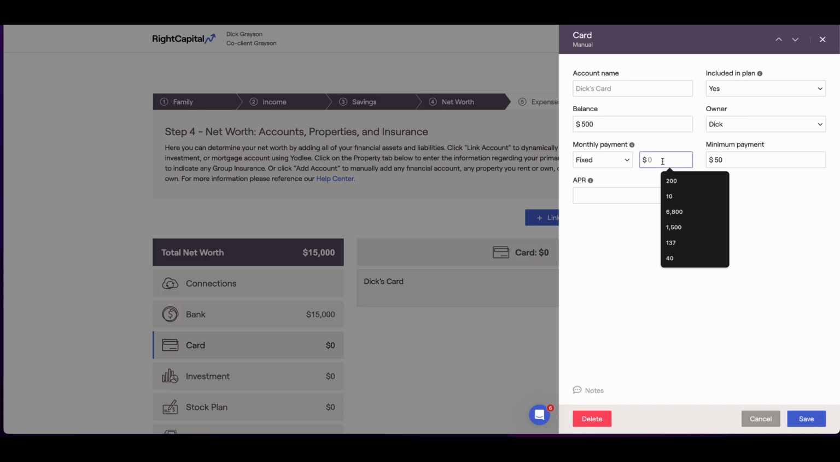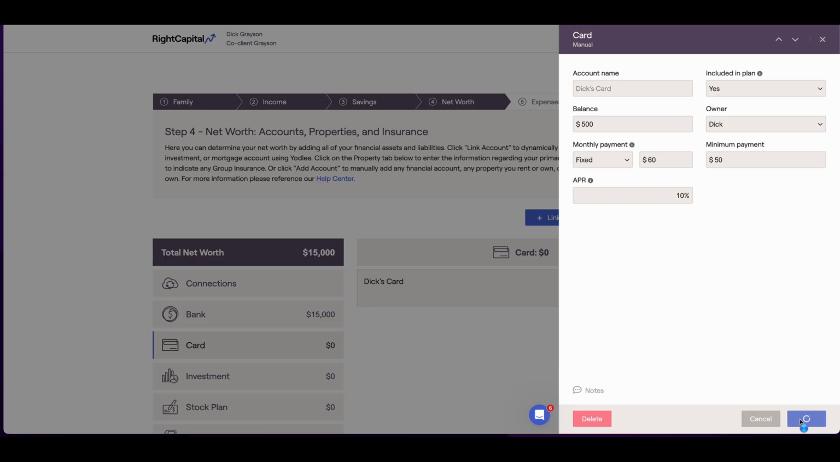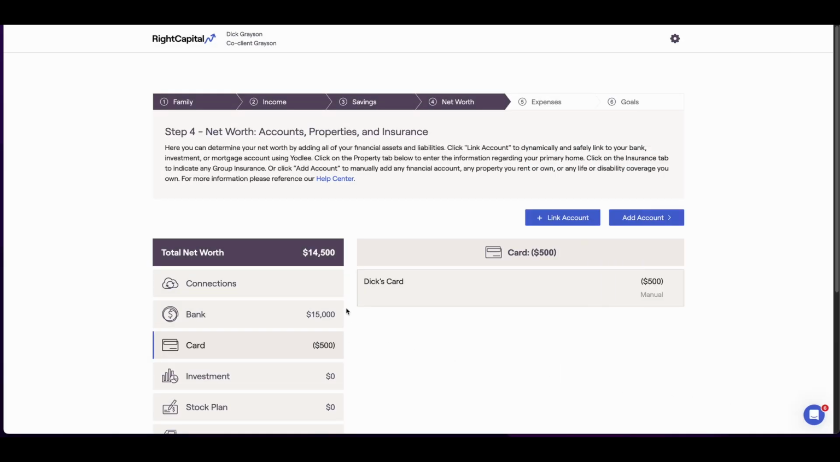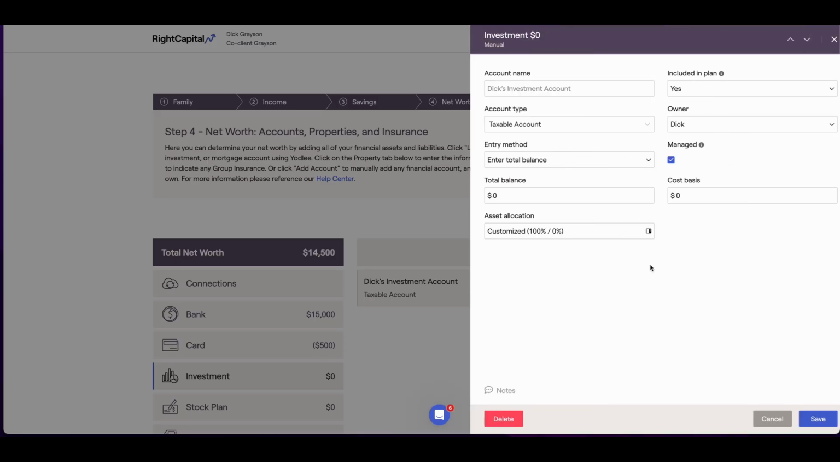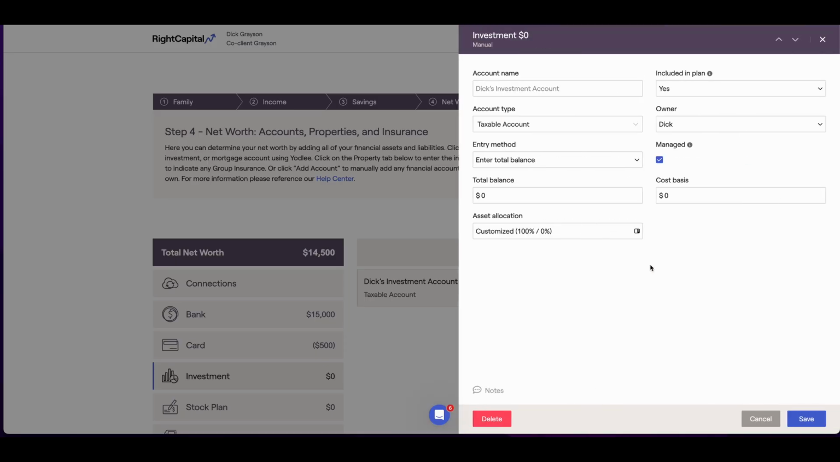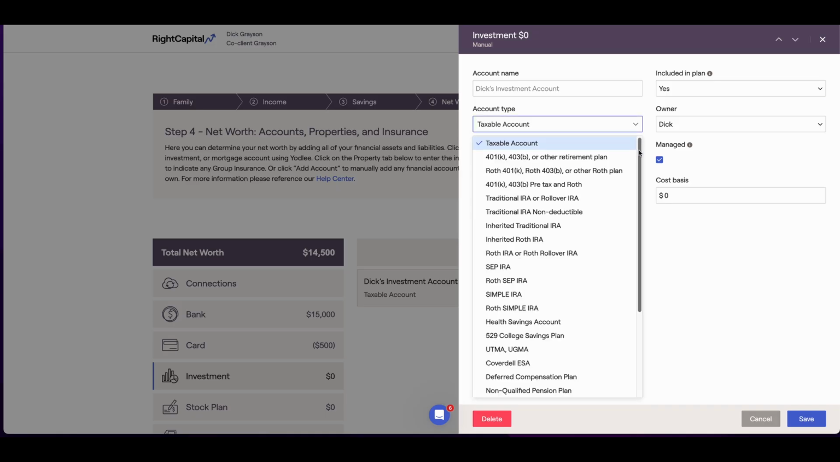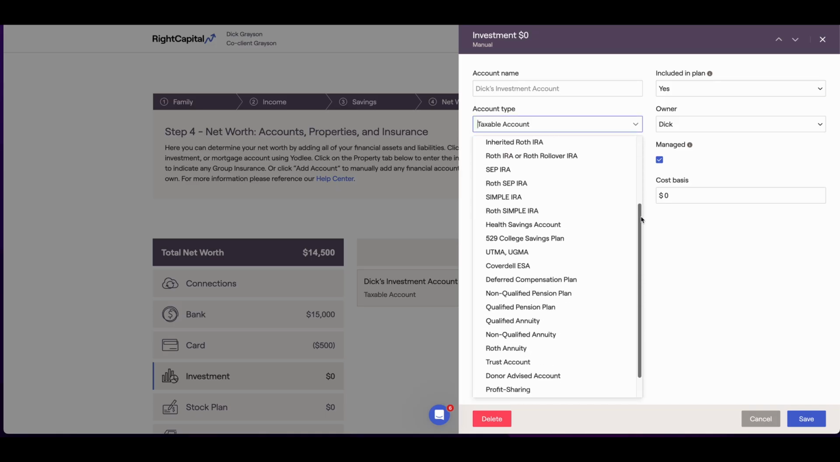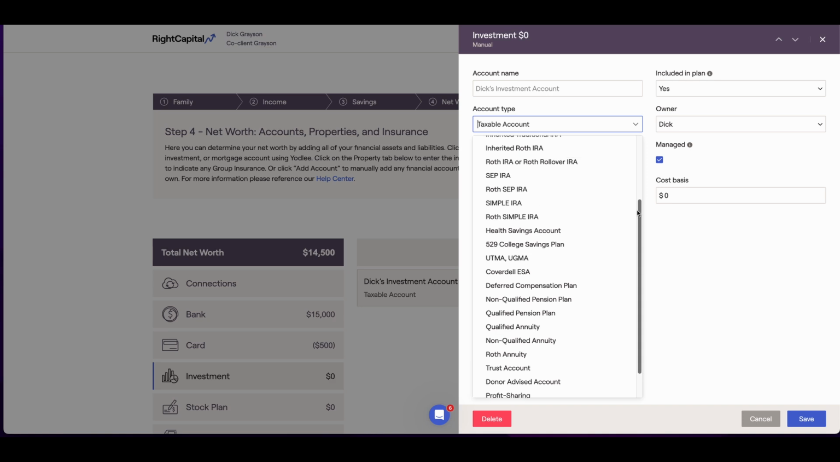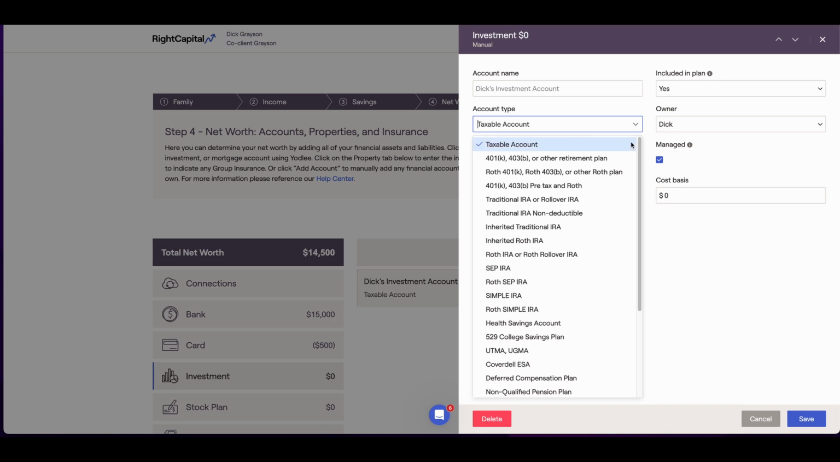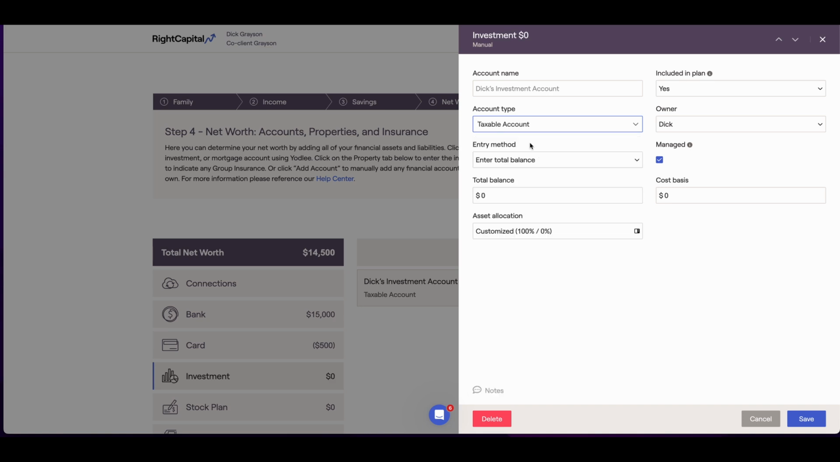As we can see from these two entries, assets will positively contribute to a client's total net worth in the upper left, whereas liabilities will subtract from the total net worth. Adding investments encompasses a wide swath of different account types such as taxable brokerage accounts, 401ks, IRAs, and many more. A full list of available options can be found within the account type drop-down menu. Different account types will require different information, but you'll always be asked for the account name and the owner.